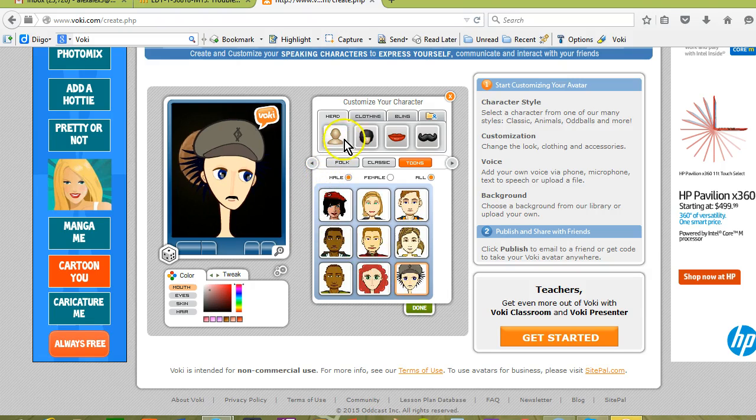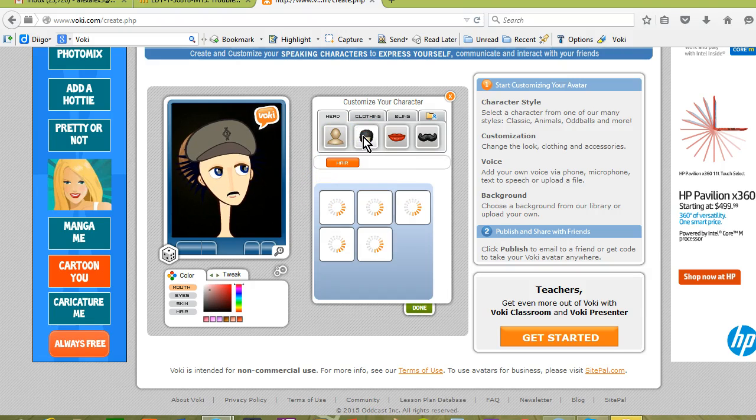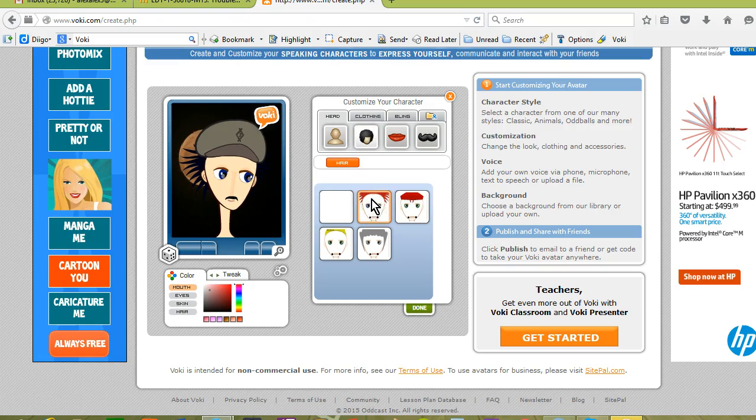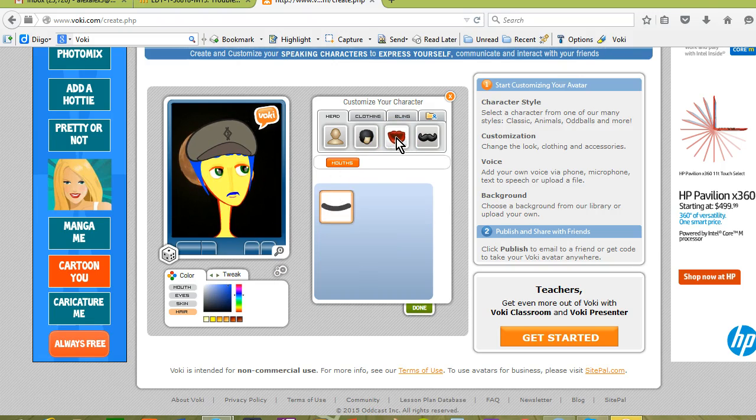Once I get a person, I can fool around with their hair. This person's got a hat on, so I guess it doesn't make much difference. I can also change the eye colors, like if I want to give it scary red eyes or green eyes. I can change the skin color and the hair color, so you get the idea. Then there's a lips thing, but I'm not going to go there.